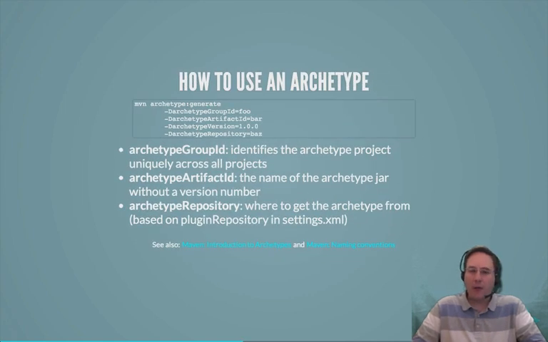So we now know about packages and bundles and archetypes. So how do you go about using an archetype in Maven? The command is very simple. It's just Maven archetype generate, and then a number of properties that you need to use to configure it. So the first property is the archetype group ID, and this identifies the group of archetypes uniquely across all possible projects. The next is the archetype artifact ID, and that's the name of the specific archetype that you want to use without any version number.